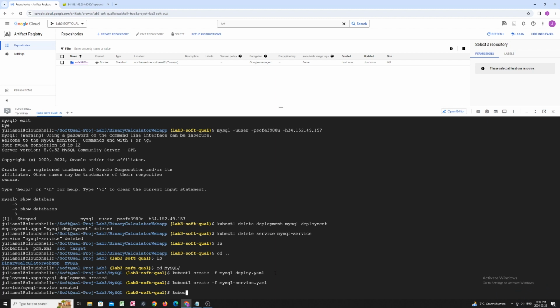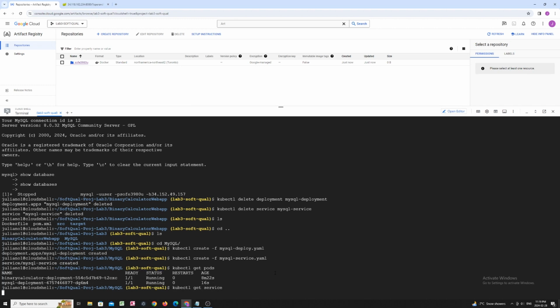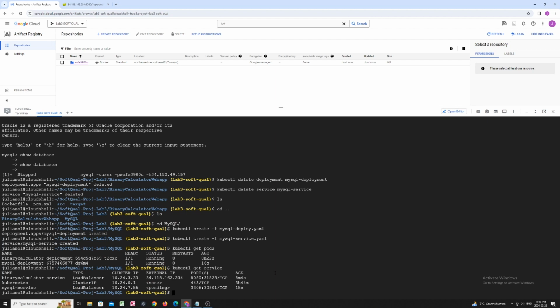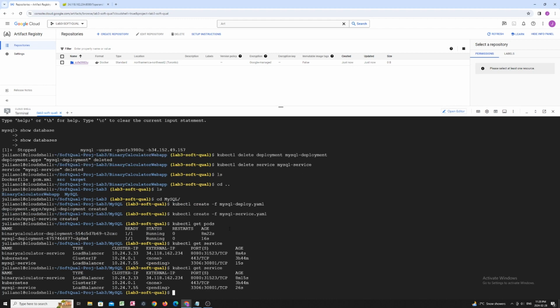So let's do get pods. See, the MySQL deployment is now running again. Let's do get service. See, the service is also spinning up. You can tell by the age of the deployment that it is fresh, and we just did recreate it. So we just need to give it a second here. And then it'll give us a new IP.